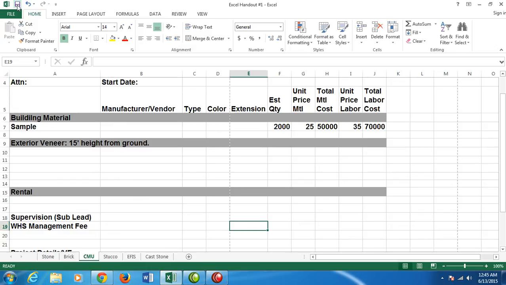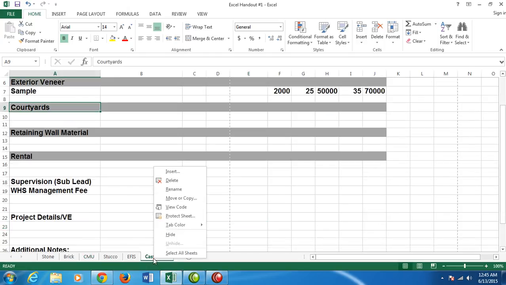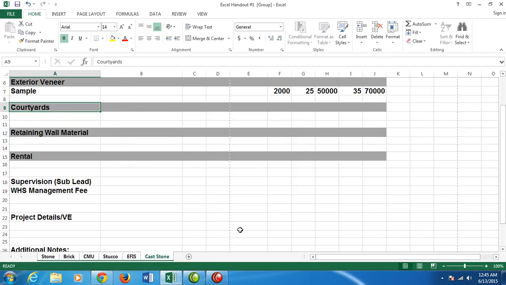Now, the next thing we want to do is make sure that our worksheets are all grouped. Everything that we do from here on in should happen to all worksheets at the same time. In order to group all of our worksheets, it tells you how to do that on page 4. I'm going to right click, and you can right click on any one of the tabs, but I'm going to right click on Caststone and choose select all sheets. Notice at the top it says group. I know they are grouped. Anything I do to one worksheet will happen to the other worksheets.